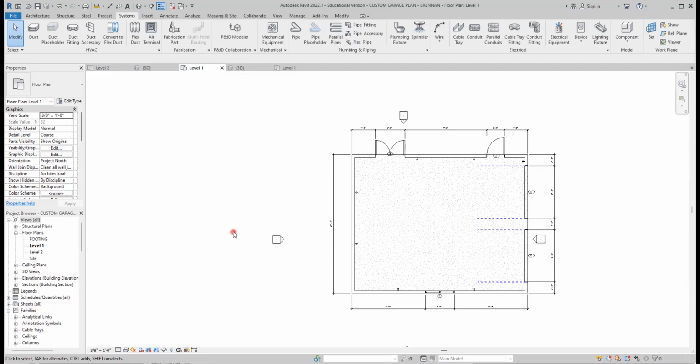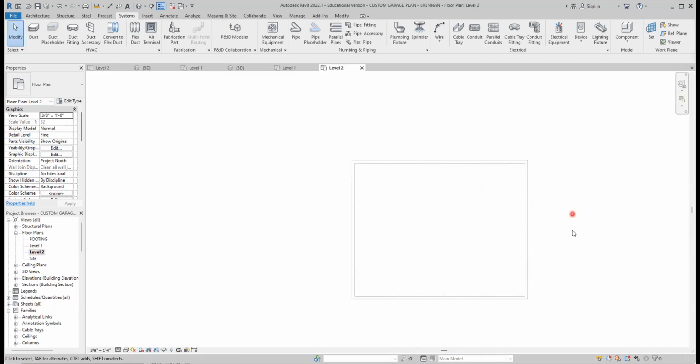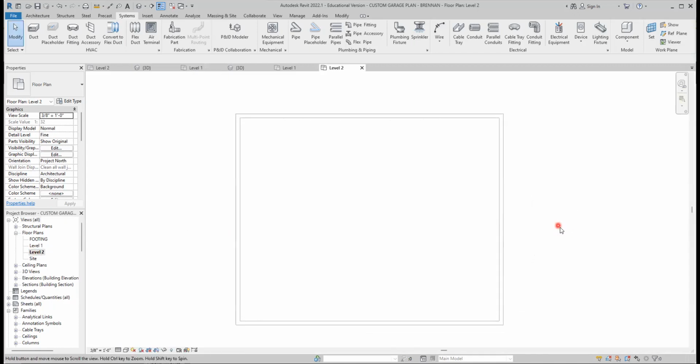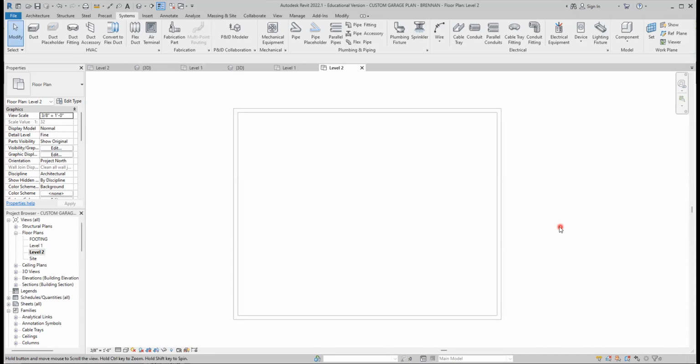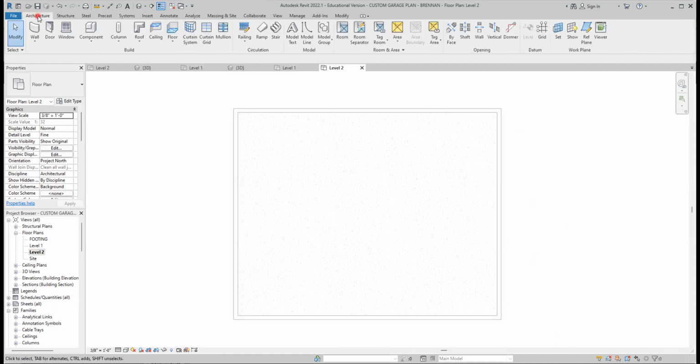So now we're going to go to level 2, and we're going to put in a second floor. So go to level 2. Now level 2 looks like this. Okay, and we're going to go to Architecture, and we're going to put in a floor here. So this is where we go. We're on level 2 right now, and we went to the project browser.